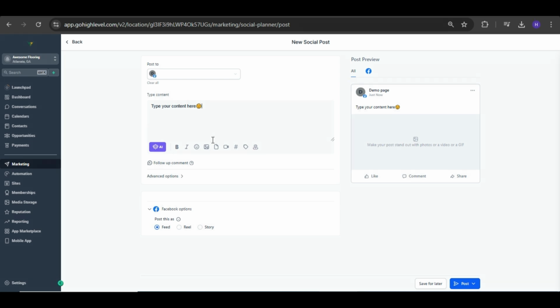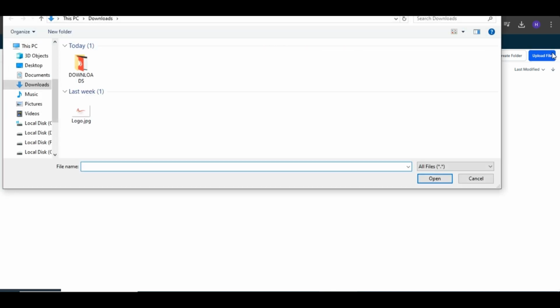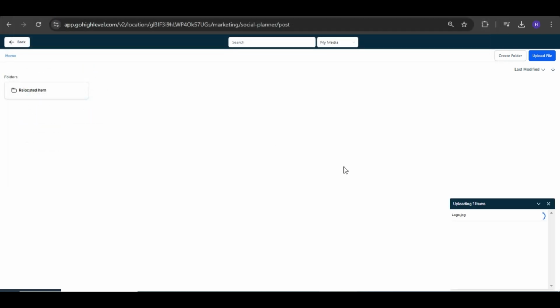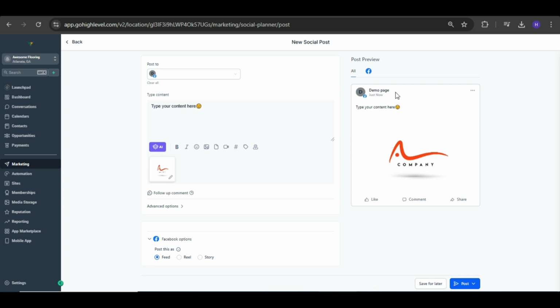Next we can add the image for our post. I will just add an image to show you how you will add an image inside your post. So we will click on the image option, and then we will click on upload file. And then we will select the file that we want to upload inside GoHighLevel. It may take a while, and once it's uploaded, you can select the image that you want to add to your post, and it will be automatically added to your post.